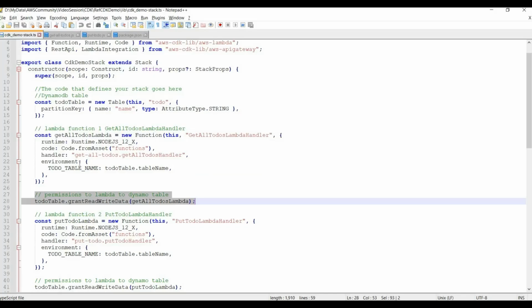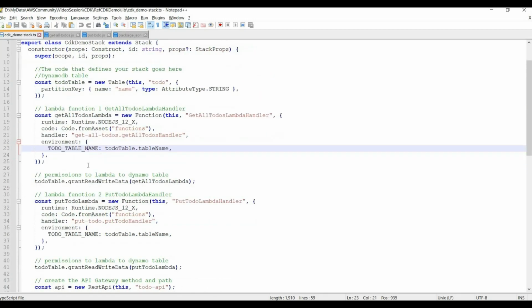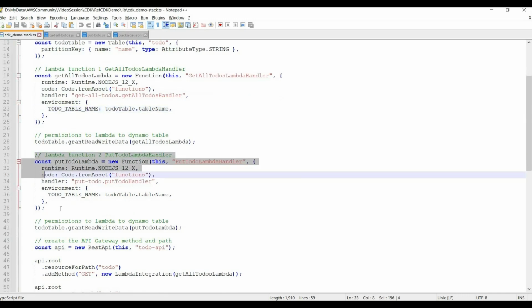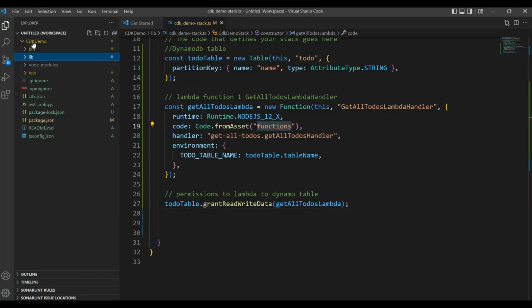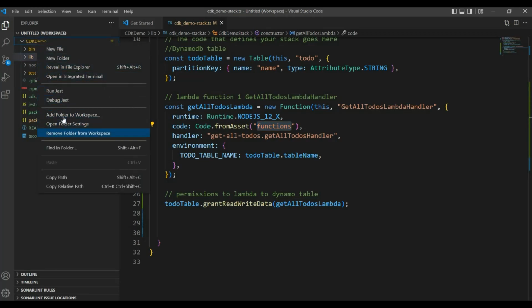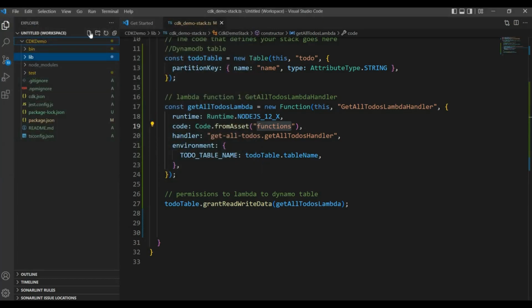So this is done, and after that we are creating another Lambda function here. But before doing that, let me create this function. So here we are adding functions, and we are giving the file name get all to do's.